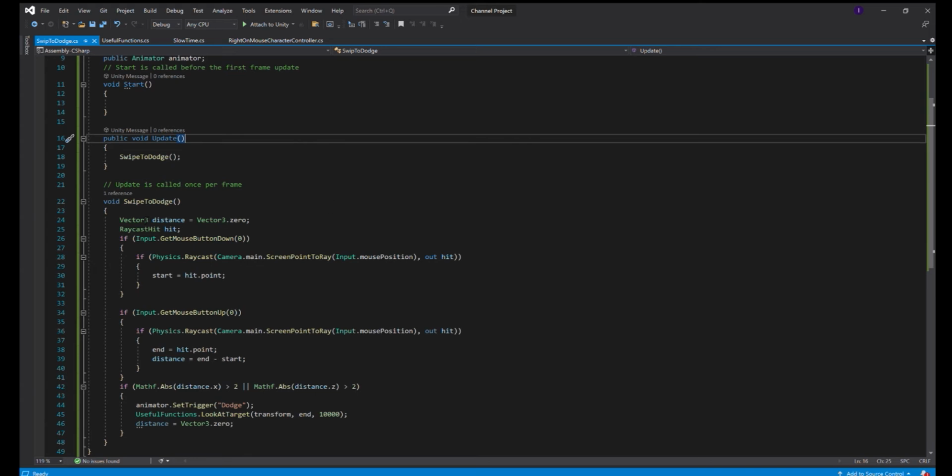Now the first thing we need is the distance, and this is going to be the distance of the swipe. So how far do you have to swipe before it's detected by the program? And we're just going to initialize that with a Vector3.zero so we don't get any errors. The next thing we have is a RaycastHit, and that's just for the raycast. We're going to shoot from the camera into the world to get the mouse position in real world coordinates.